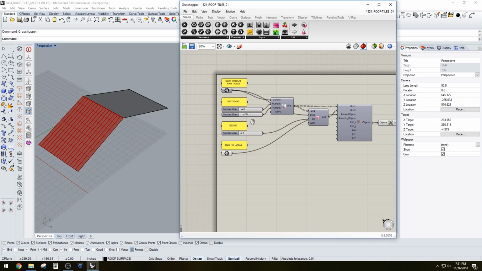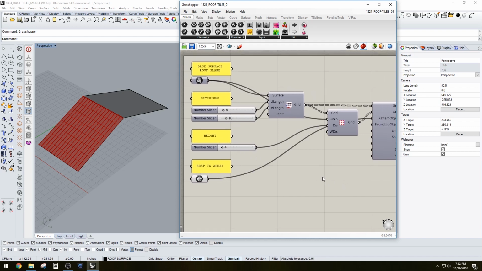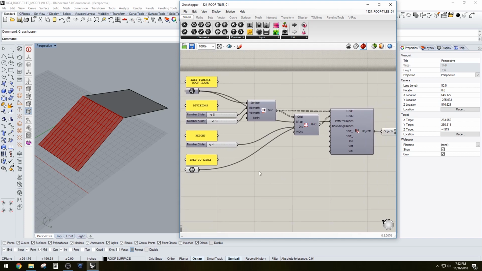What the script can do is basically divide the surface by length. It doesn't divide it by a number. So this is an actual 8-inch and 16-inch, depending on what units you're using. I'm using feet and inches, so I wanted those specific parameters, and that's how big the tiles are, and also the height of the tile. So that's basically how the script works.